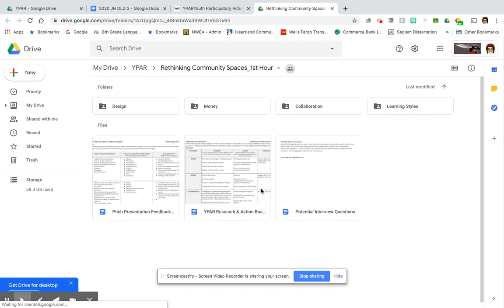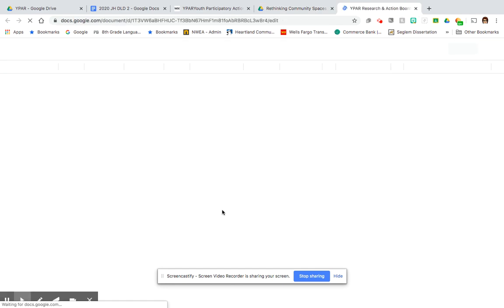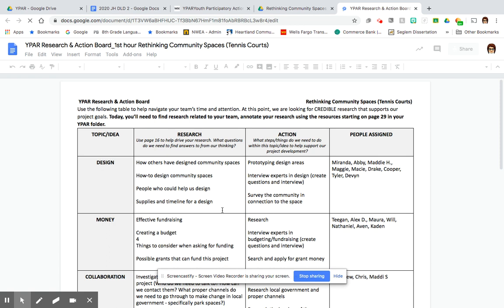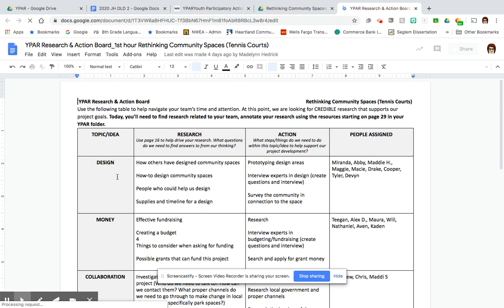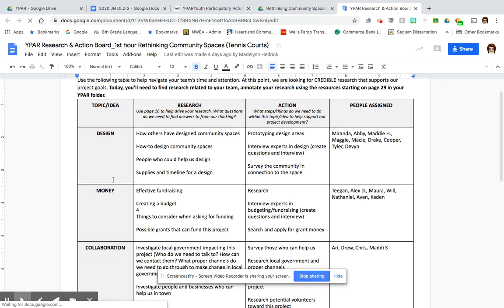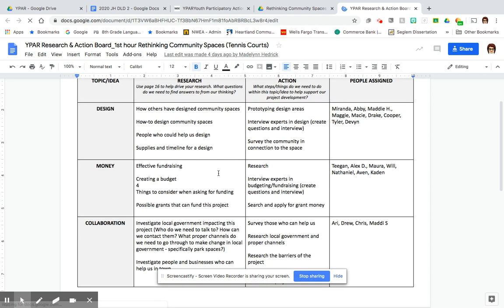The next document that we got into was this one right here, which is called our Research and Action Board. As I click on it, it will take you to a table that will allow us to take our big idea, for example, with first hour, rethinking community spaces, and we broke those down into smaller manageable ideas. We came up with ideas to research, meaning what do we go out and try and find in terms of credible sources, some of the actions that we need to take within those small teams, and the people who were interested in being in those teams in the first place.